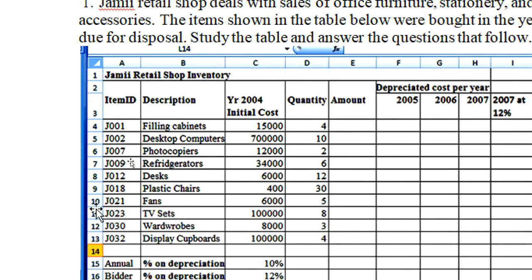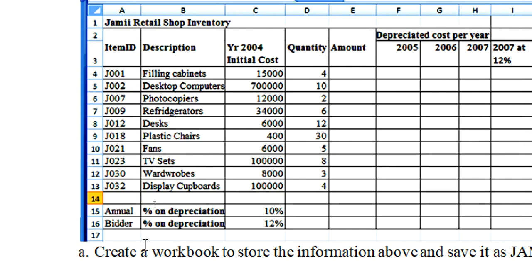We have these details. So we have the item ID, description, year 2004, initial cost. We have quantity, we have amount, then depreciated cost per year. We have 2005, 2006, 2007, and 2007 at 12%. So guys, we go to the questions.